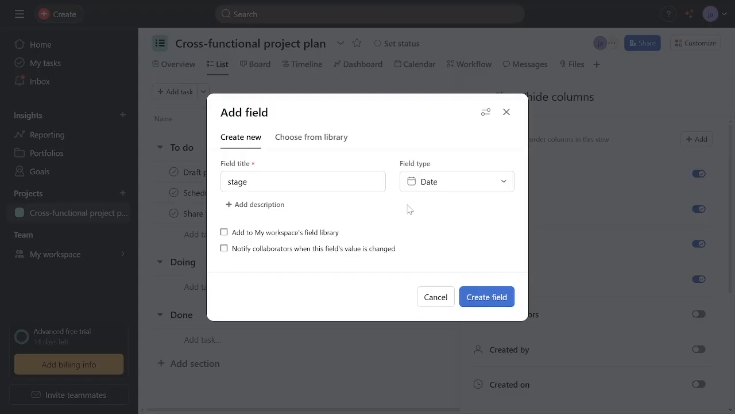Finally, you can decide whether this field should be a project field or an organization field. Project fields are specific to the project you're in, while organization fields can be used across all projects. The reason we do this is to ensure that the field is available in the right scope to suit your needs. Click Create Field and voila, you've just created a custom field in Asana.